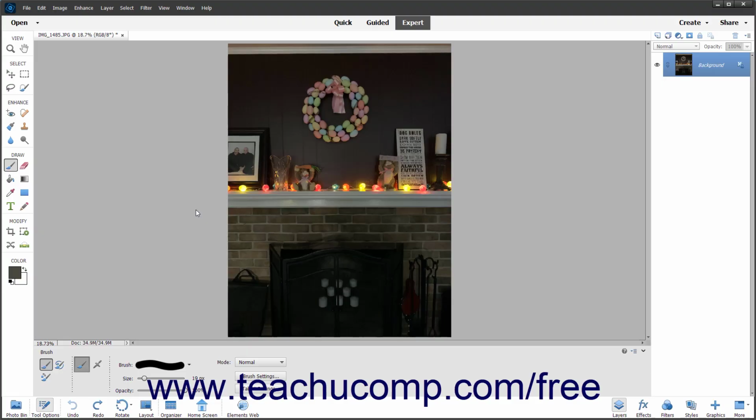www.teachucomp.com/free. There are many layer types in Photoshop Elements you can create. An image layer, often simply called a layer, is a basic type of raster layer. This means you can use your pixel editing tools, like the painting tools, to edit its content.